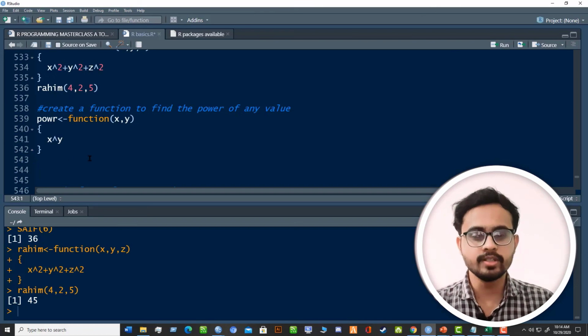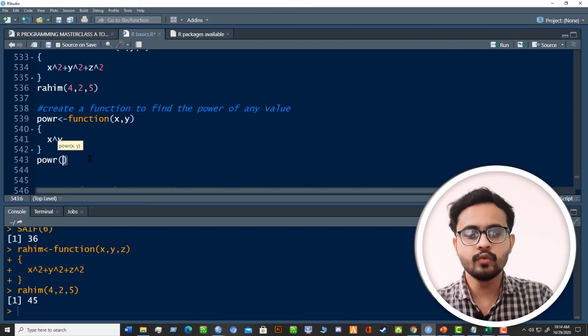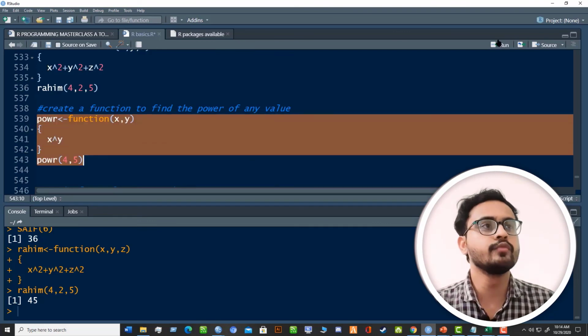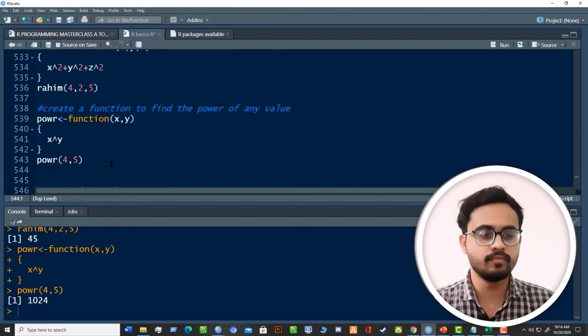Now if I just call power 4 comma 5, it means 4 to the power 5. So 5 is for y, and x is the main one. Now if I run this, I will get 4 to the power 5, 1024.